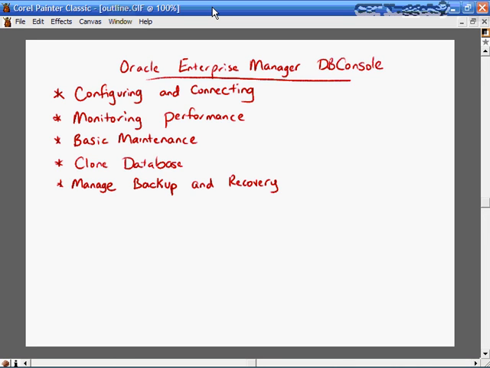Enterprise Manager Database Console. In this last nugget, we're going to talk about a really cool tool that's a graphical interface to let you look at your database. We can see the status of the database, whether it's shut down or started up, as well as look at performance both on the database level and on the operating system level.